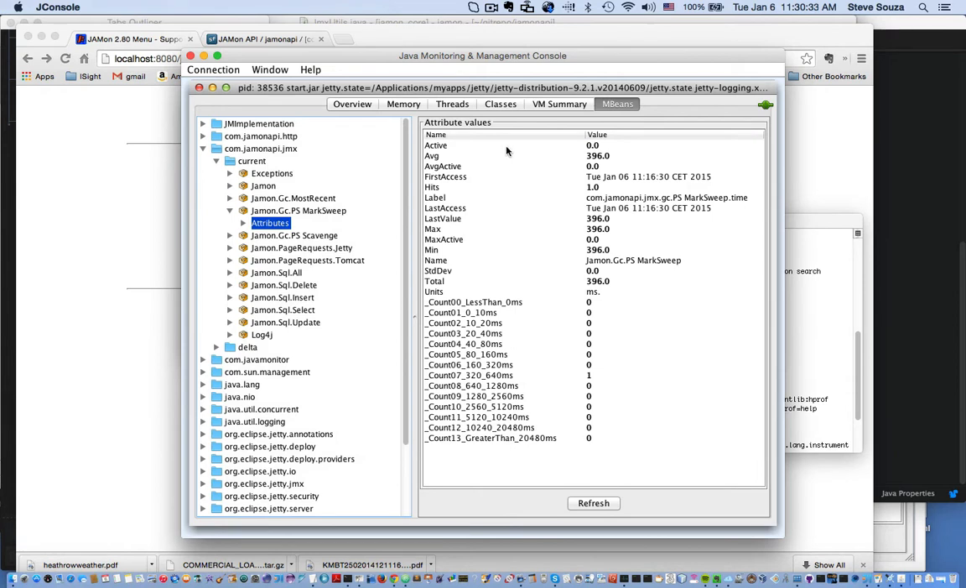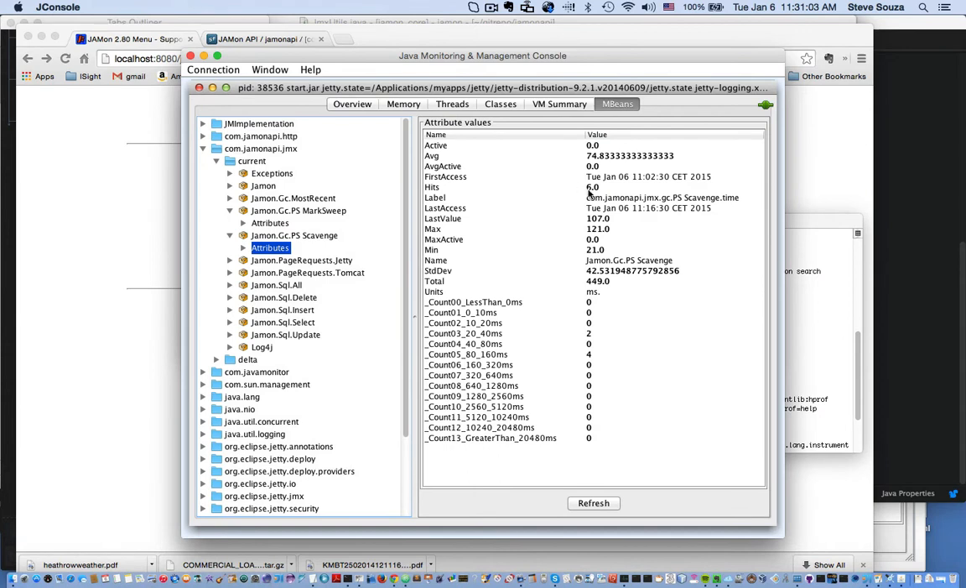This is just standard JAMon data that you would see in the web app, which has things like hits, so the mark sweep was fired one time. When it was last fired is last access, and the standard numbers here. Probably the interesting one is how long it took on average. The units are in milliseconds, by the way, and then different categories of ranges. So look at the JAMon site to learn more about these metrics. And the same thing for scavenge. You'll see that that's probably been called more often. That's been called 6 times.